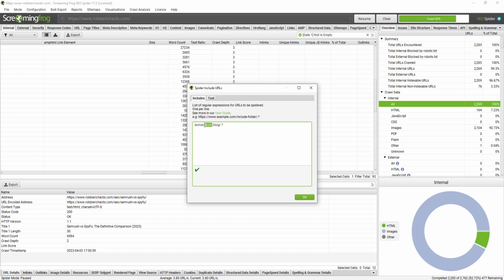So just drop in your full domain name here with the HTTP and www. And then after the folder, just put period and then asterisk, and then drop in a URL from your blog here and test and just make sure it works. That way, when you crawl your site, you're only focusing in on that blog directory and not crawling the rest of your site because you don't necessarily need to do that.